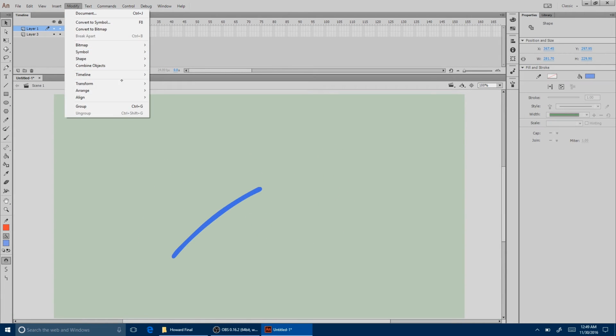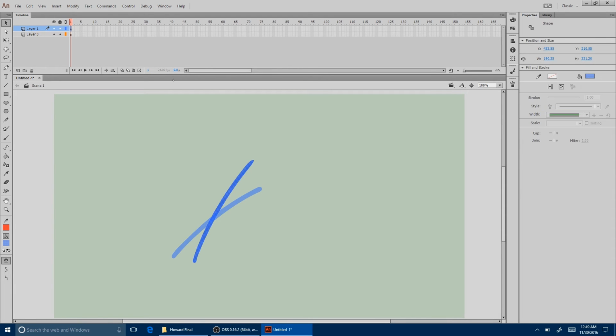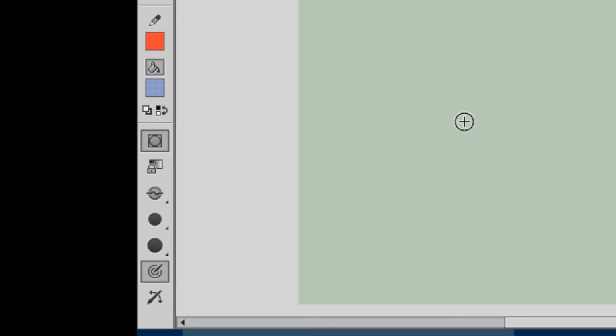So if we group our lines, we can keep them on the same layer, but stop them from overriding each other. But we don't have to go in and individually group them either. If we turn on object drawing, every single line that we draw gets immediately added to its own group, and this is available all the way back to Macromedia Flash 8.